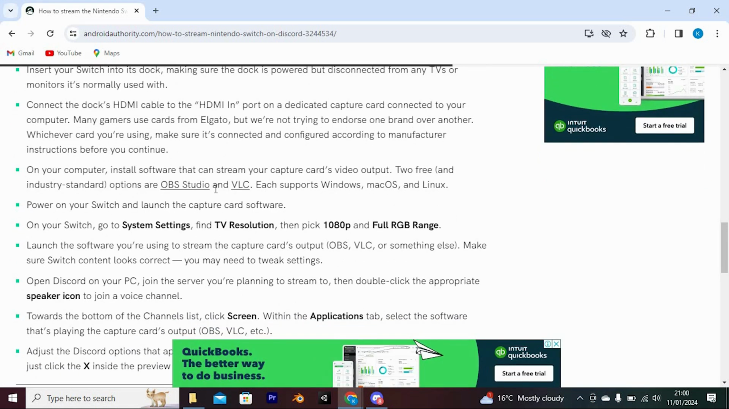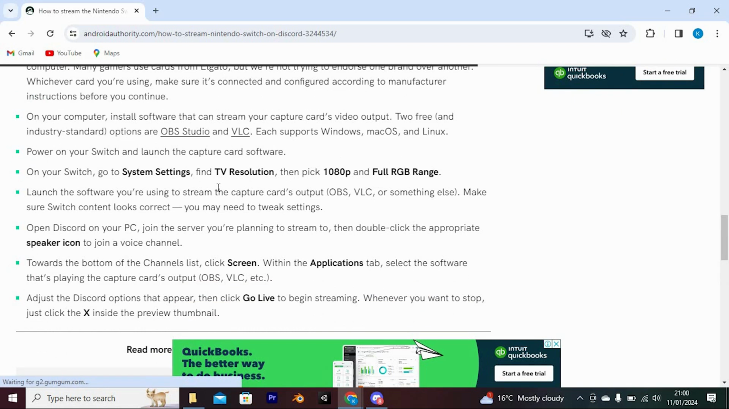Power on your Switch and launch the capture card software. On your Switch, go to System Settings, find TV Resolution, then pick 1080p and Full RGB Range. Launch the software you're using to stream the capture card's output. Also, make sure Switch content looks correct.